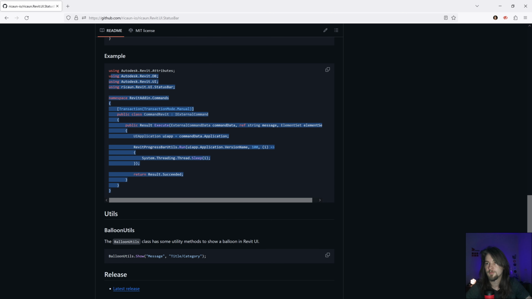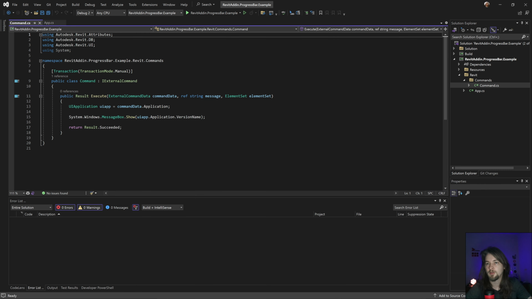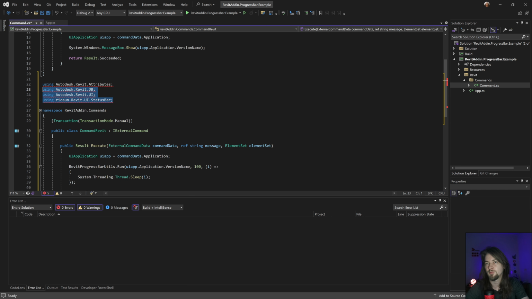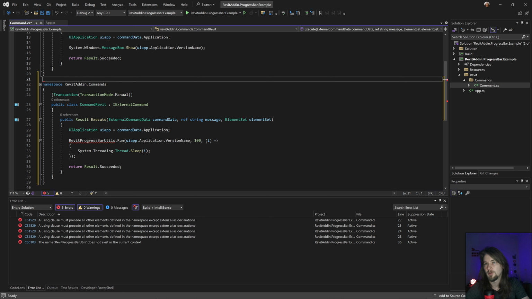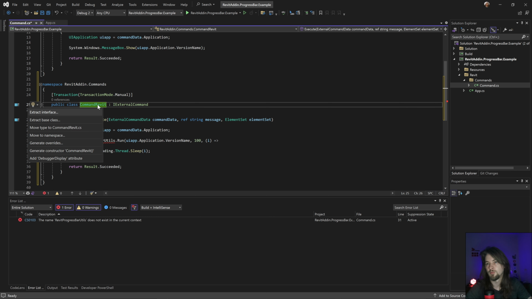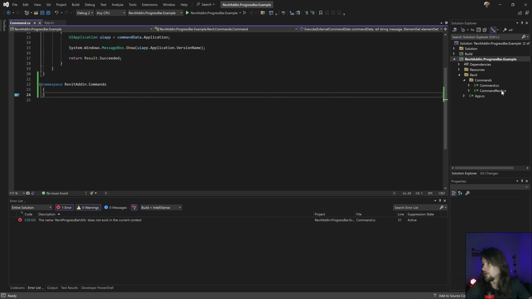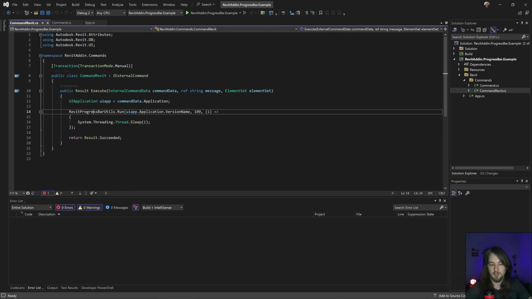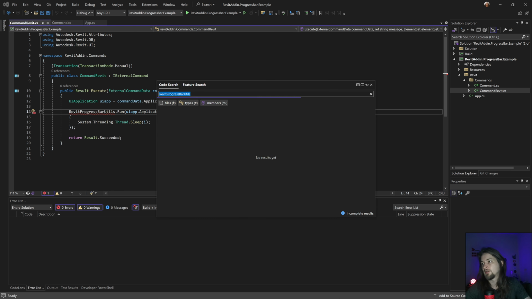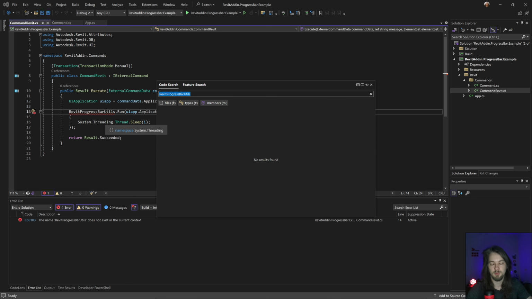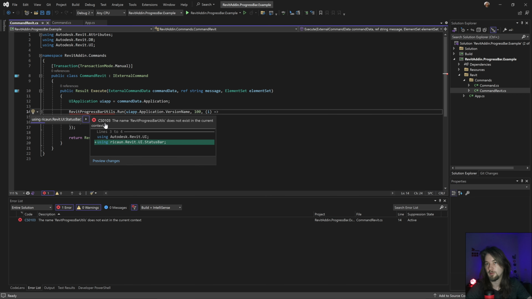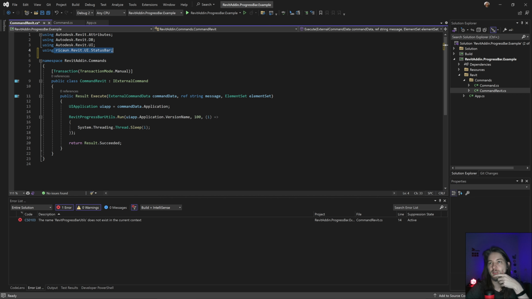Now I can go here, or better, let's go to the GitHub. Let's copy this, let's go here, and yeah, could be here. I'm going to have some problems, but no worries. Let's move to a new place, and let's add the reference here, right? Shortcuts, not this one. Yeah, let's add the using. So now I have the reference for my Revit progress bar utils.